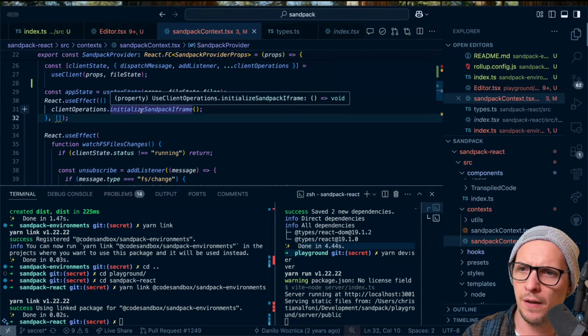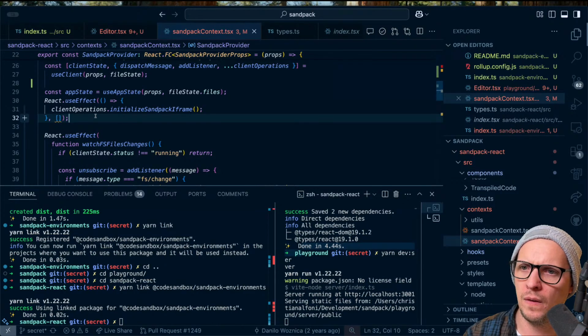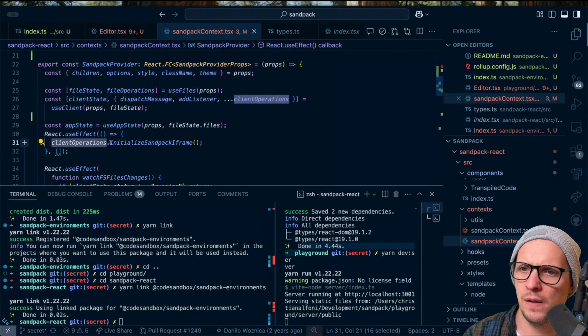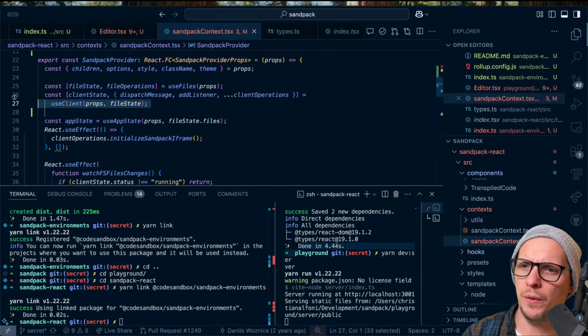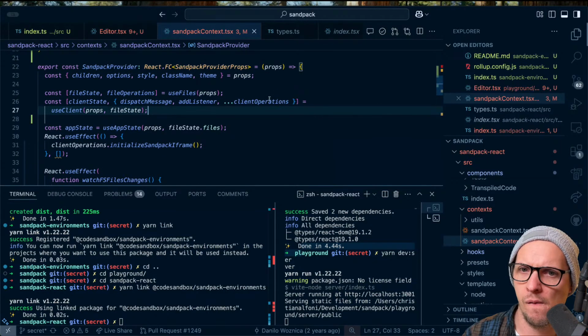Initialize Sandpack iframe. Client operations. I wonder what all of that stuff is. We're gonna take a look at that.